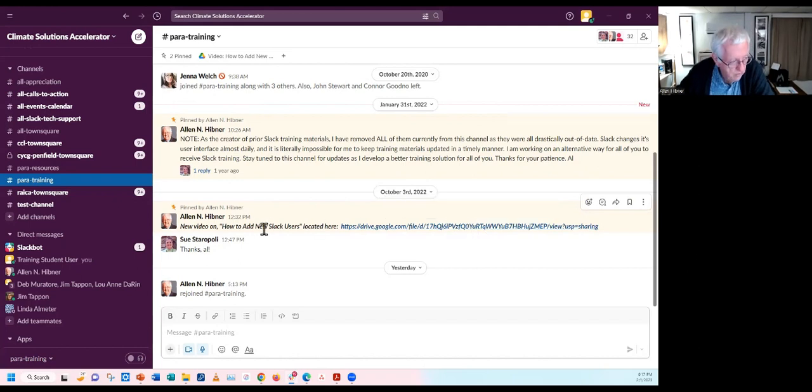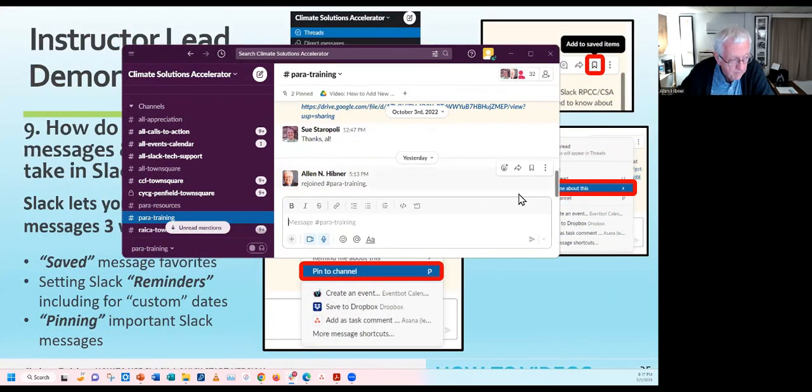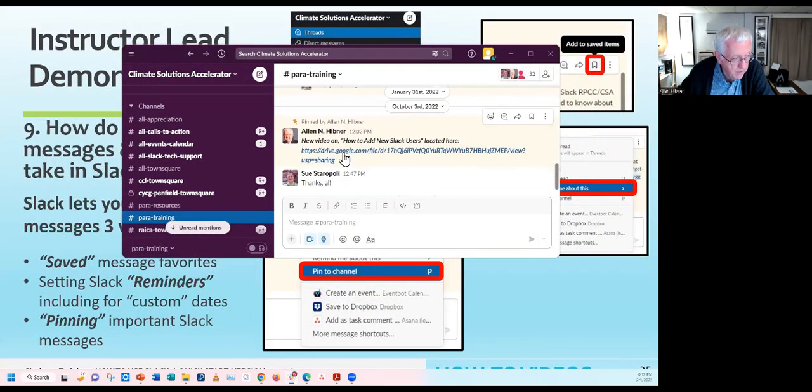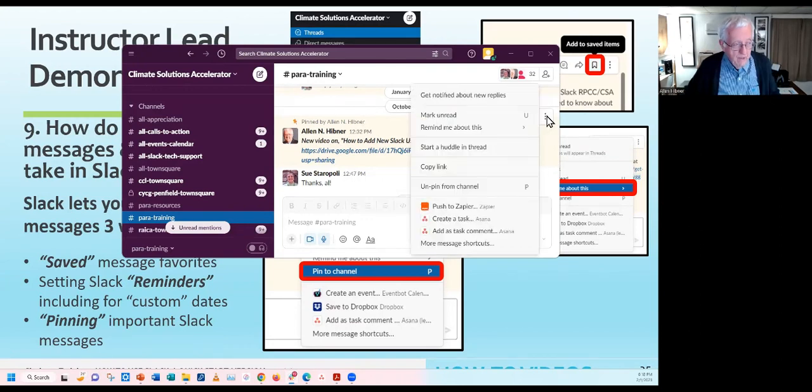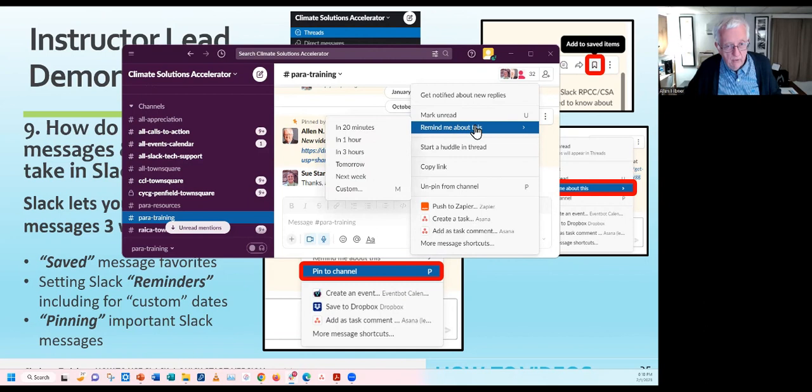Here's what you do. You kind of highlight that message. You go to these little icons up here. You hit the three dots, and I'll make it small so you can see. Here's the message. It's a video that Al just posted on how to add a Slack user. You go to the three dots. You choose remind me about this message. And I'm going to say tomorrow. Or 3 hours or 20 minutes or some custom period of time. You pick the time period. So I'll say tomorrow.